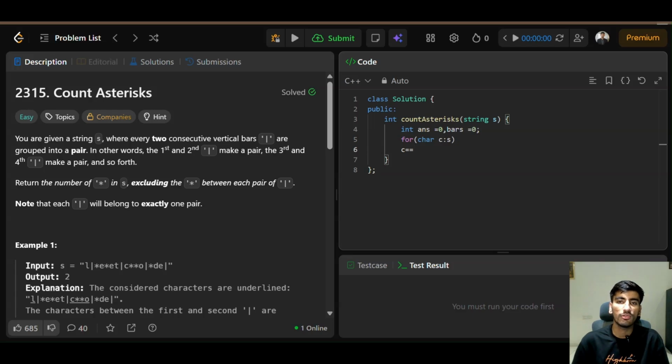inside the loop, we use a compact ternary operator. c equals vertical bar, bars plus plus. ans plus equals c equals asterisk and bars modulus 2 equals 0. If the current character is a vertical bar, we simply increase the bar count. Otherwise, if it's an asterisk and the number of bars is even, we add 1 to our answer. bars modulus 2 equals 0 means we are currently outside any pair of bars.